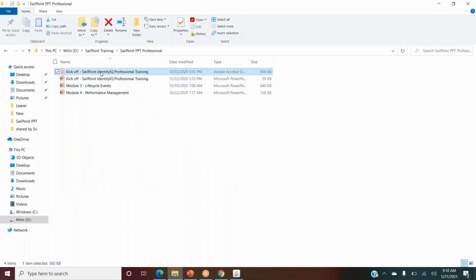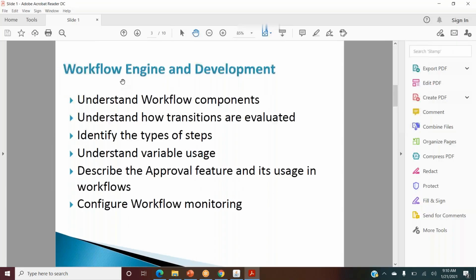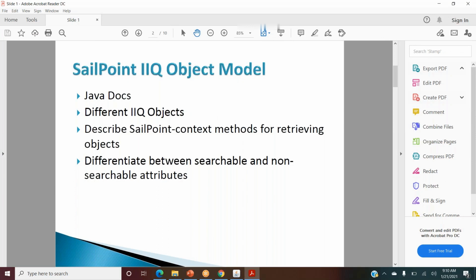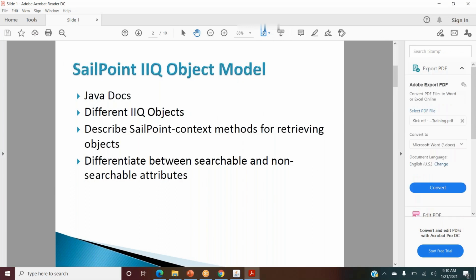So in the professional training, mostly we are going to cover SailPoint IdentityIQ objects. Currently, I just showed you the details of how exactly we can do things, and now we are going inside in much more detail. Javadoc and all, I will go into detail: define the IdentityIQ objects, differentiate them, how we can pull the data, how we can save the objects and everything. What is the difference between searchable and non-searchable attributes? When we can use an attribute as searchable, and when we cannot, we need to understand.